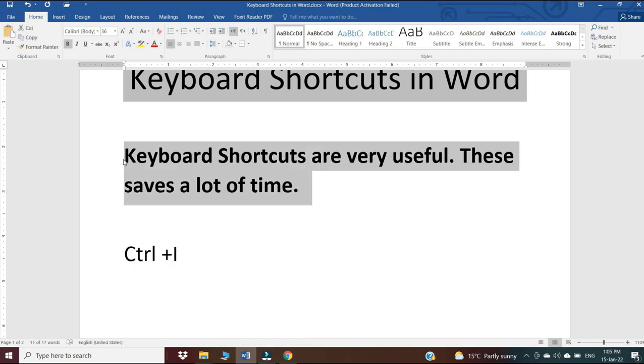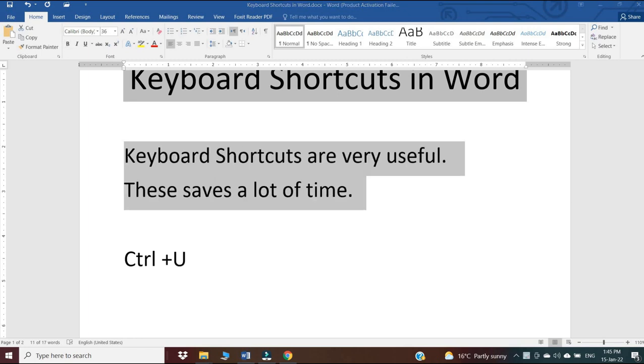To apply italic effect on our text, Control I is the shortcut. If we want to remove this effect, Control I will be pressed again. So the same keyboard shortcut will be used to apply and to remove the italic effect. To underline the selected text, Control U is the shortcut. To remove the underline effect, Control U will be pressed again.